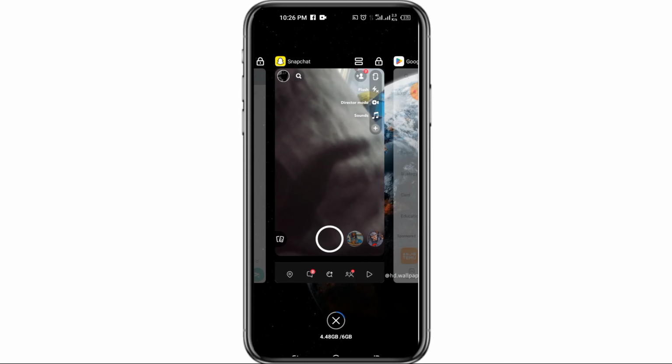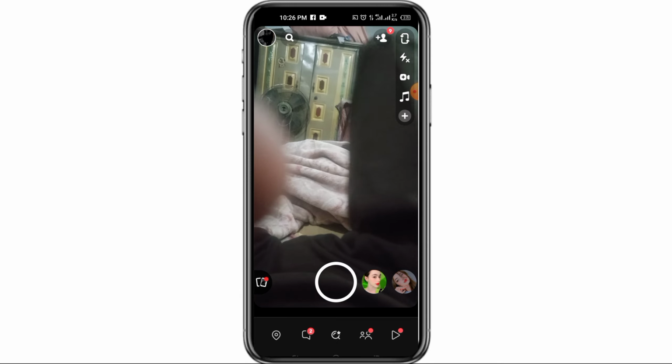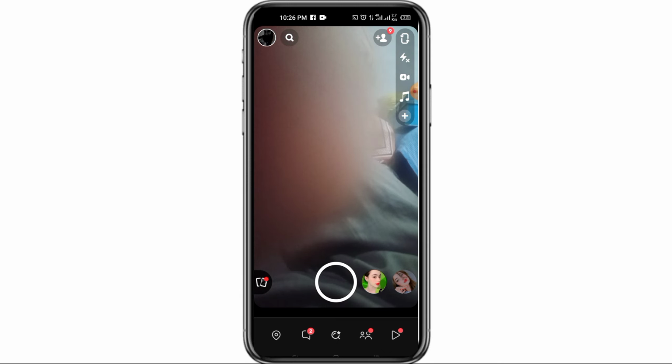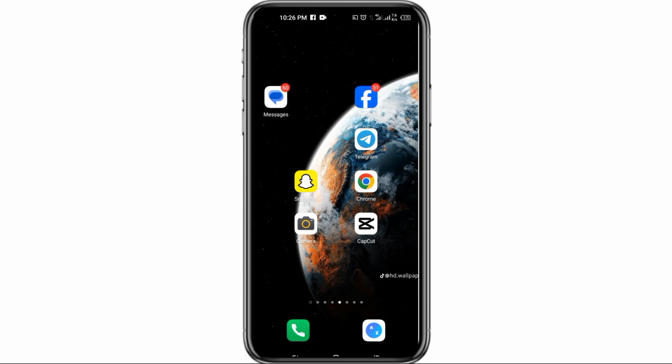By following these steps, you should resolve your Snapchat media upload problems. If issues persist, contact Snapchat support. In this way, you can fix Snapchat media not uploading problem.